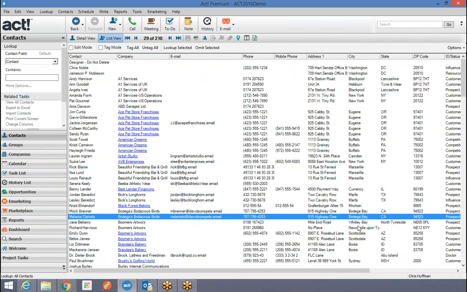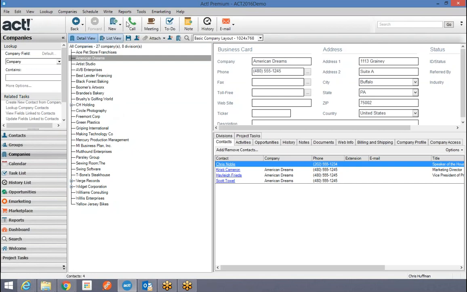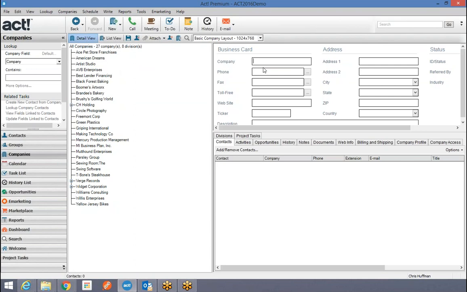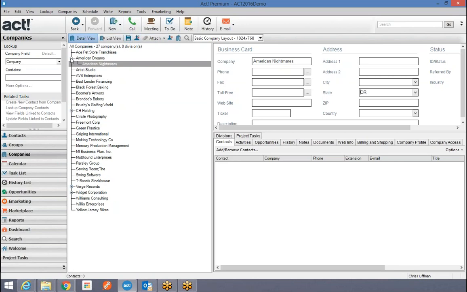Finally, one last thing I want to talk about is a little advanced topic with companies. You can actually have divisions within a company. So I have the American Dreams company here. If I right-click, I can create a division underneath it. And we'll call it American Nightmares. And maybe that's in Oregon. So if I hit OK, you'll see that under American Dreams, the Nightmares division is underneath it, and that can have its own contacts as well.